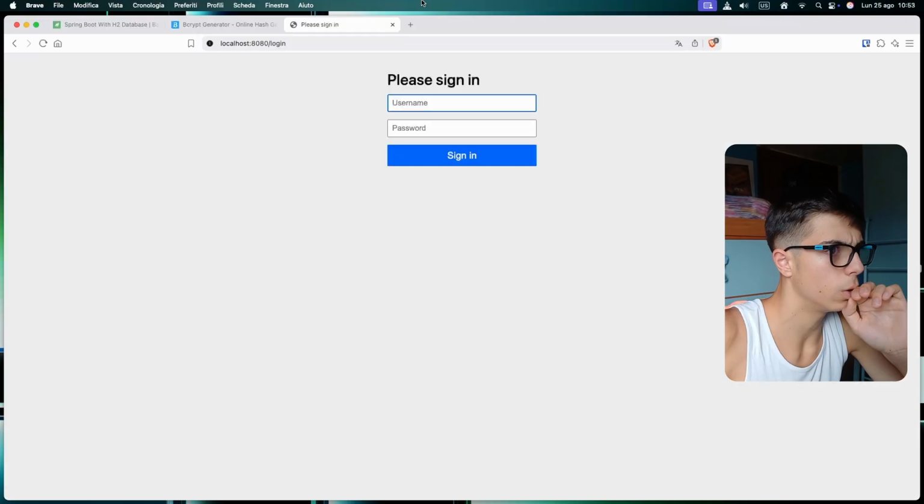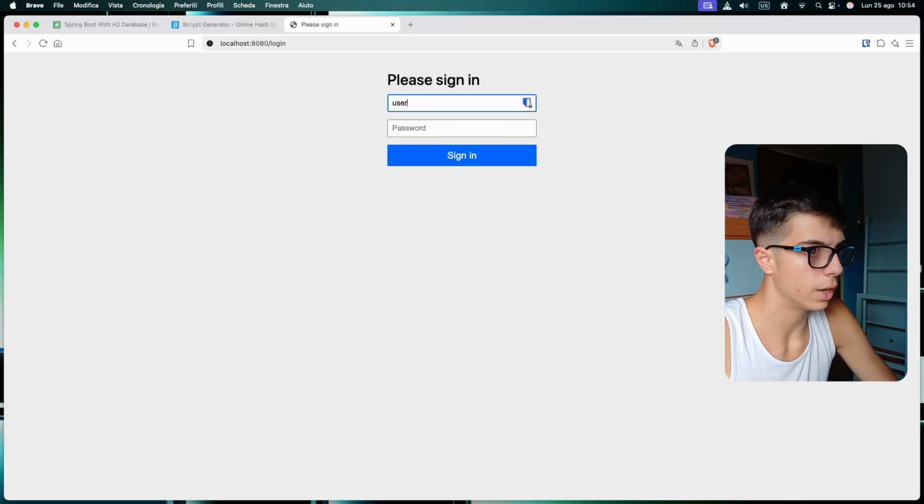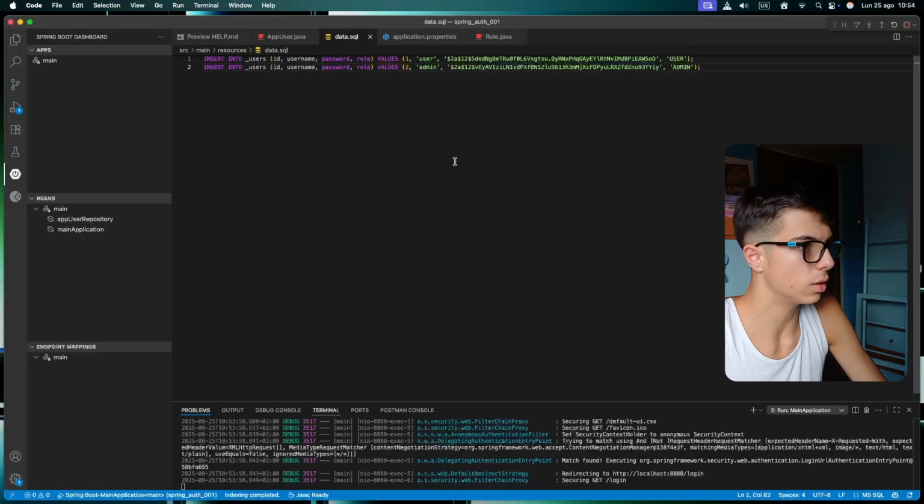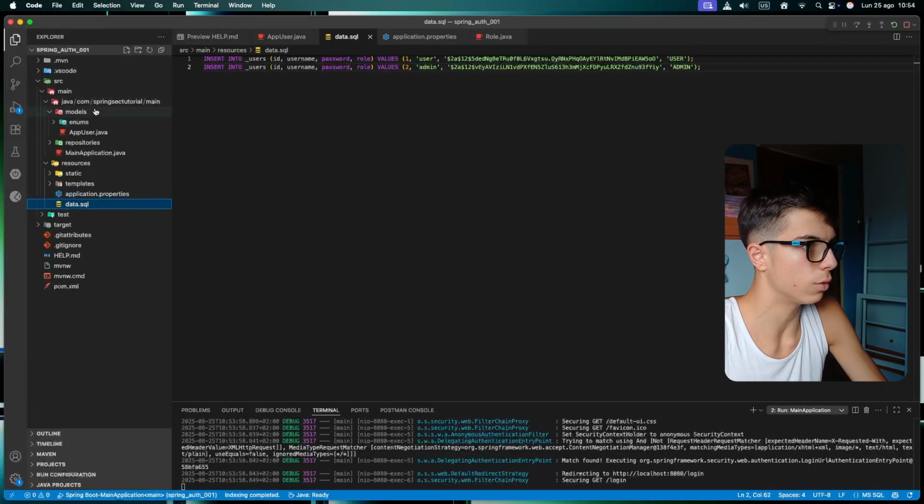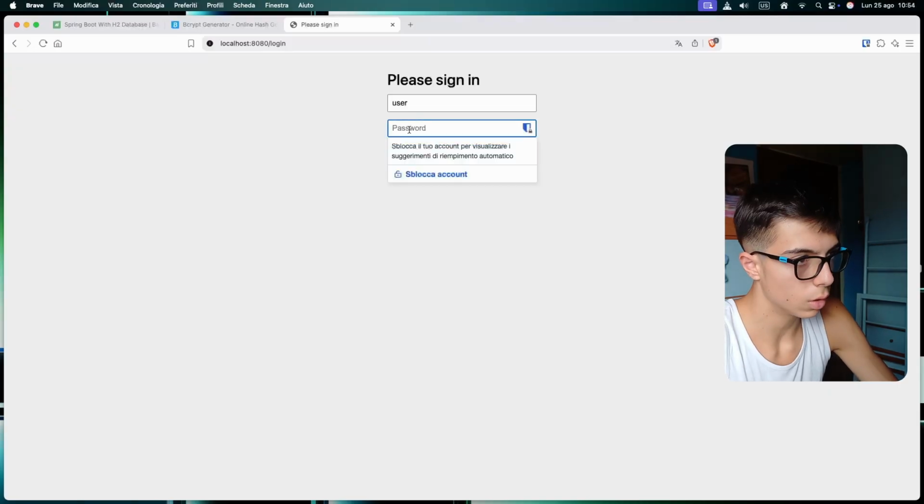8080/login. So we have to try. As you can see, I didn't have to find any kind of configuration, but the database works fine, so we leave it.